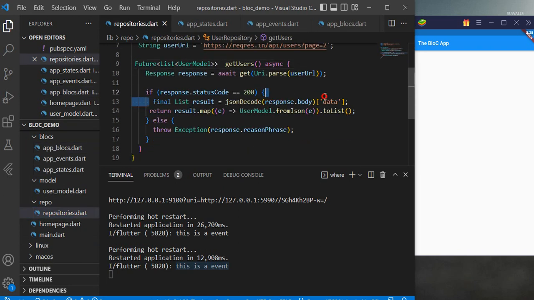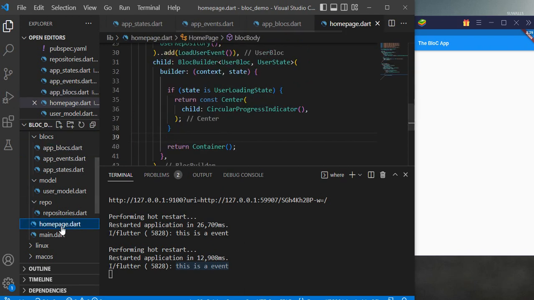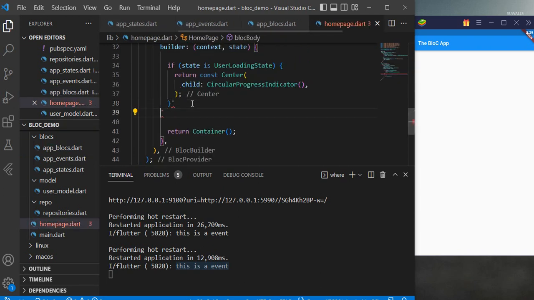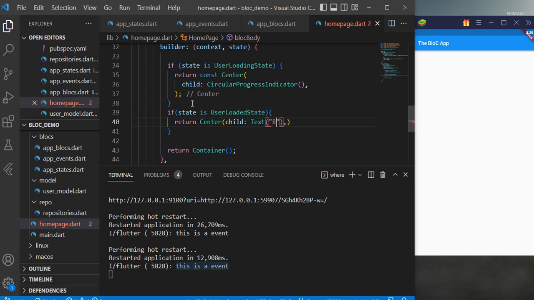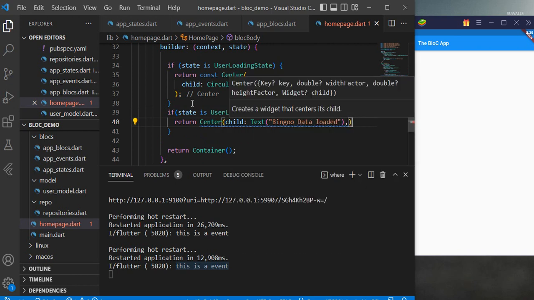Whenever we get the data, we are going to emit our loaded state, this user loaded state. Before that, let's check if our loaded state is working or not. If state is user loaded state, we return center child of text, "bingo, data loaded", and then we run it again.